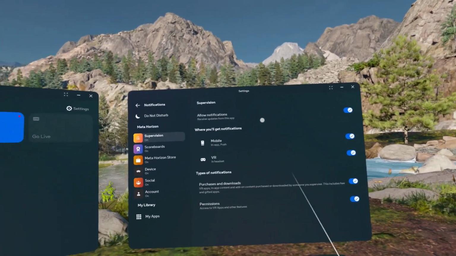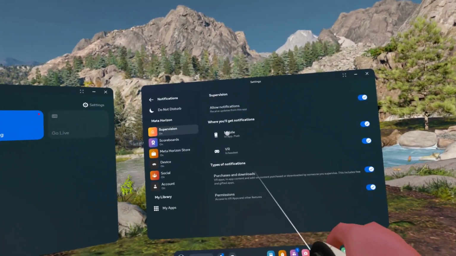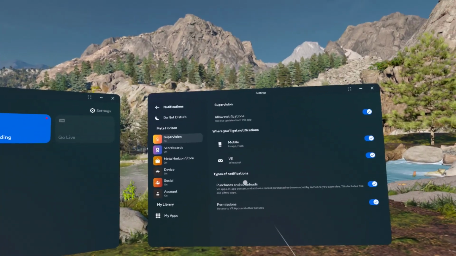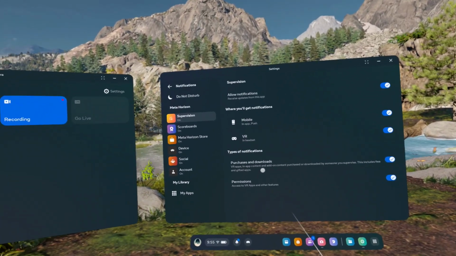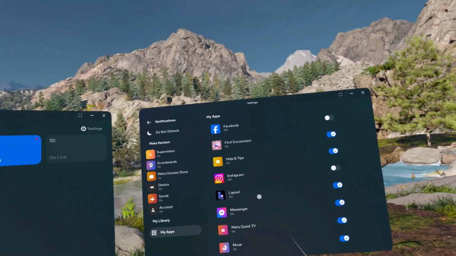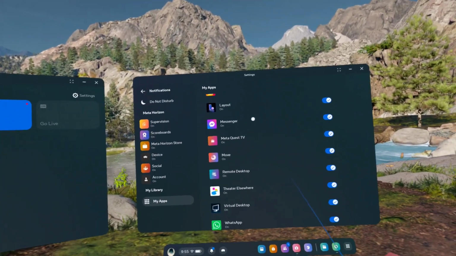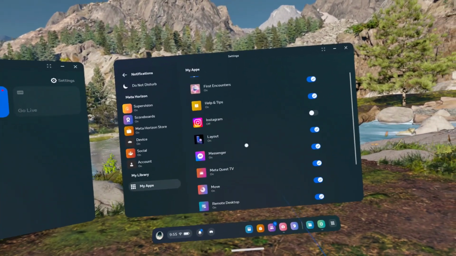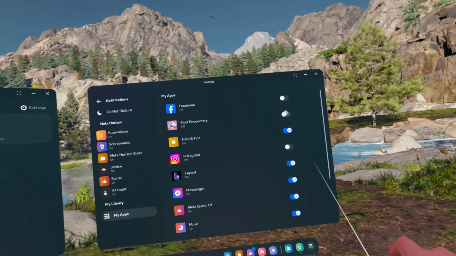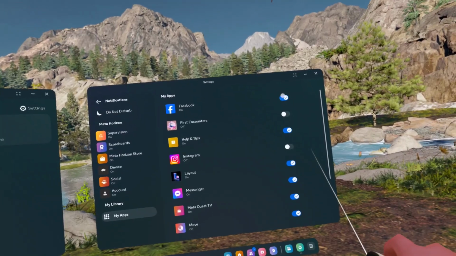You can allow or disallow notifications. You can choose where you'll get notifications, and you can choose types of notifications, and you can also go to My Apps and select from which apps you want to receive notifications. For example, you can disable some or enable.